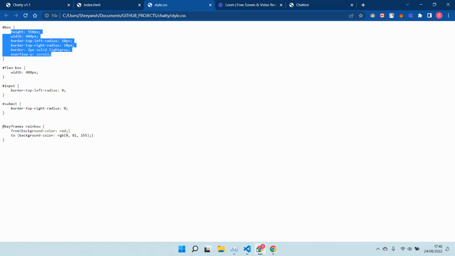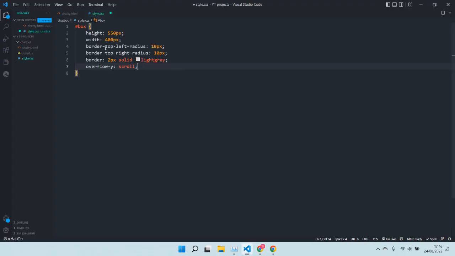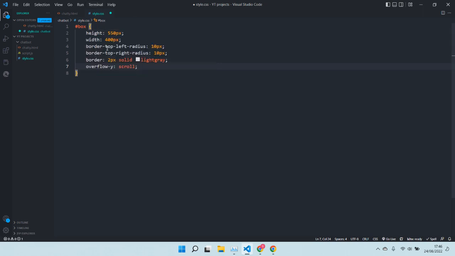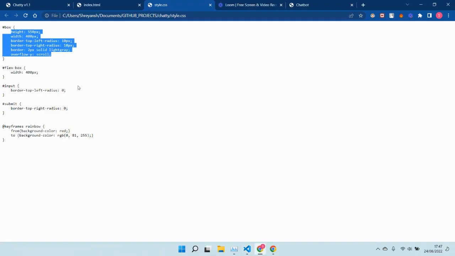I'm just copying these styles, but you can see here. Height is equal to 550 pixels. So you can probably pause and write it in. But it's super easy. All you need to have is the name of the property and the colon and then the value. And then after that, you obviously need a semicolon. So you go, that's done with box, and let's copy the rest up.